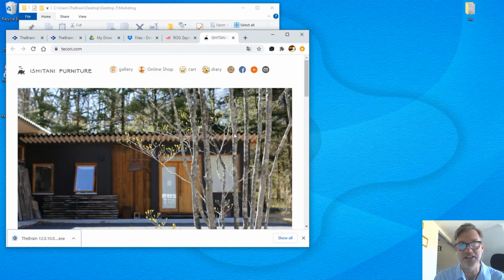Maybe we really like the graphics on this particular web page. I want to bring this into my brain, but remember, I don't have my brain open, or even if I do, I'm not in the right area. I'm not on the right thought, and I'm in a hurry. I need to catch a plane, or I'm running out the door. How do I preserve this information?